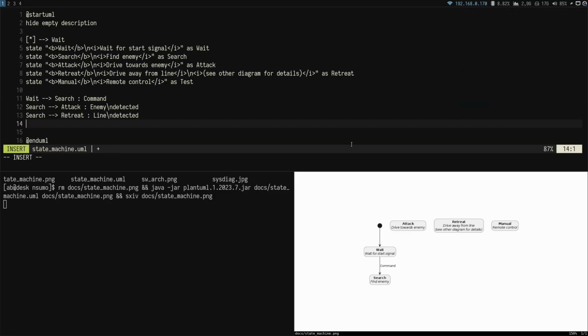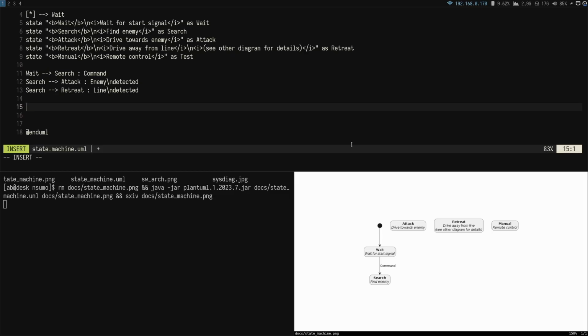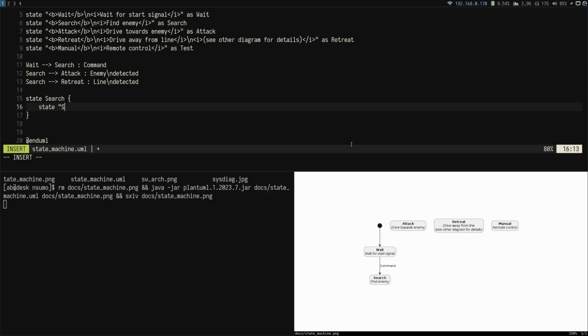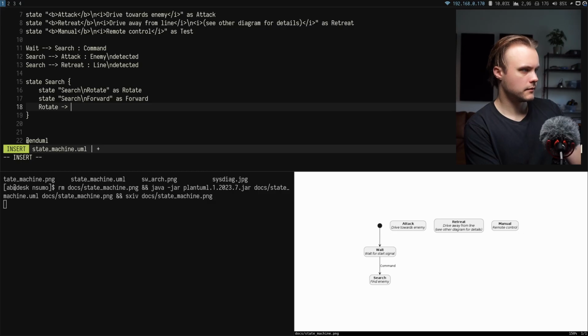Inside the search state, I'm also going to have two substates. The robot is going to either be rotating to see if it can find the enemy, and if it rotates for a certain amount of time, it's going to time out and transition to another state where it simply just drives forward. And this is going to be my simple search strategy. I'm going to add two new substates to the state search. So one state where it's rotating and another state where it's driving forward. Then I can add a transition between these as well.